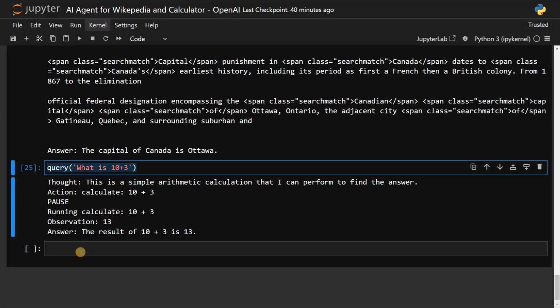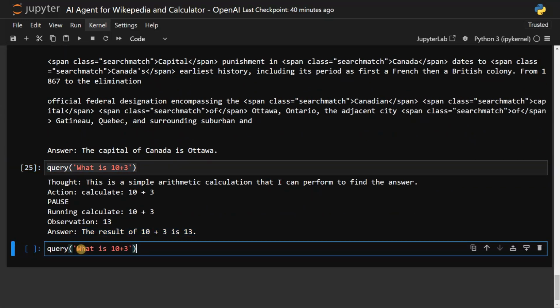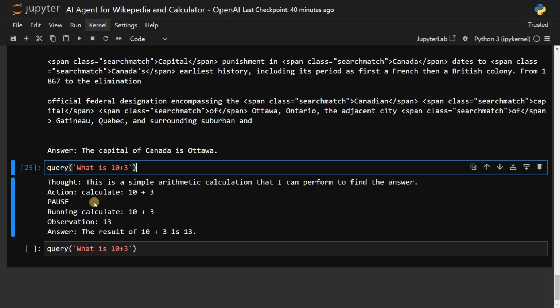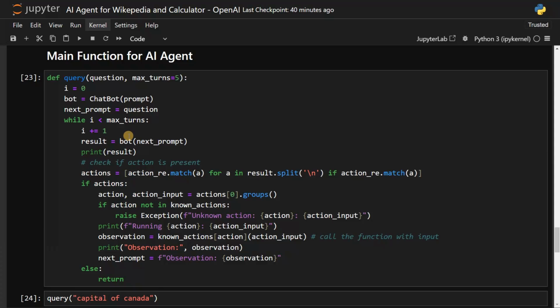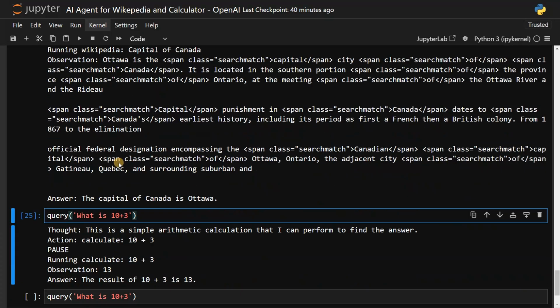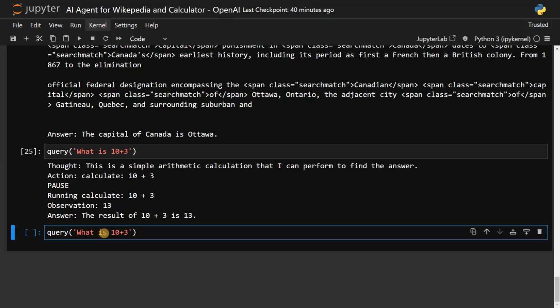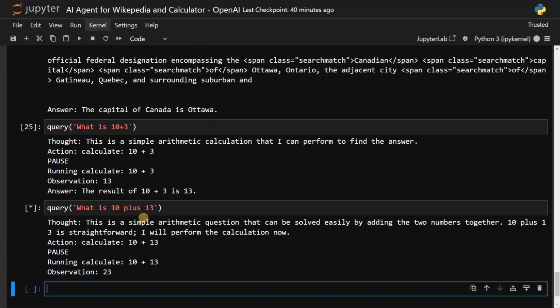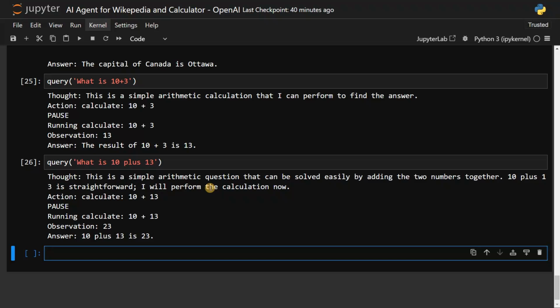We can also try one more. We don't have to do reset here because each time we are creating a new object for the chatbot, so it's completely fine. We will say what is 10 plus 13. I'm not passing the addition symbol here. Let's run this one. Okay, again you can see it's clearly understanding what I'm saying and changing the input accordingly, and we got the result in a correct manner.